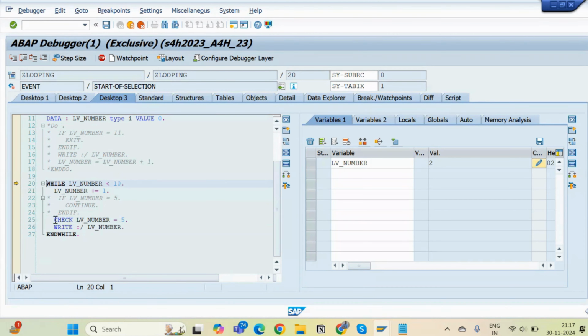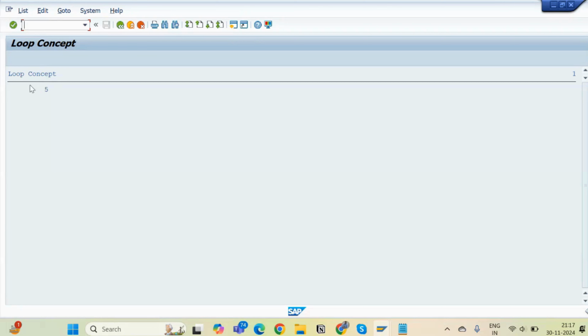So if you are using the check statement, you can only go below if this condition is true. Otherwise, it will not go below. If your condition is not true, it will not go below. And once the condition is true, we went for line 26 and 5 got executed. Only 5 is displayed, guys.